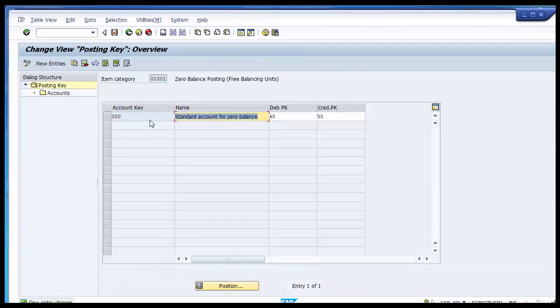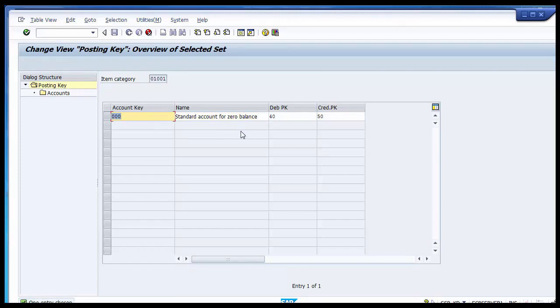Now you can find on the screen that there is an account key with posting keys already defined by the standard SAP system. Now if you want, you can create your own account key as well. You can select this, then go to copy as. Once selected, then only you can copy it. Click on copy, and now you can see that it has been copied, and you can name it and change your account key to, suppose, 001. So this is how you can copy one account key and create your own account key as well.